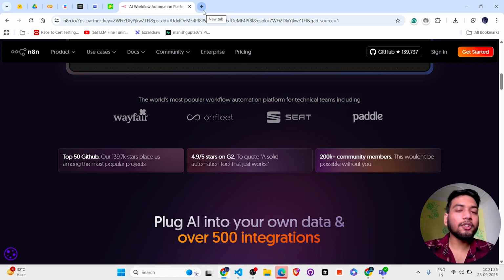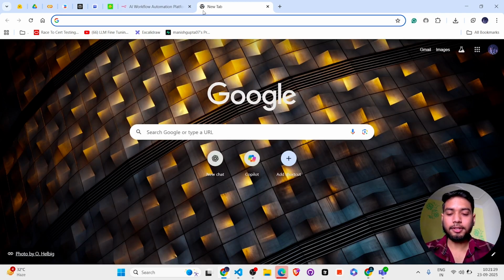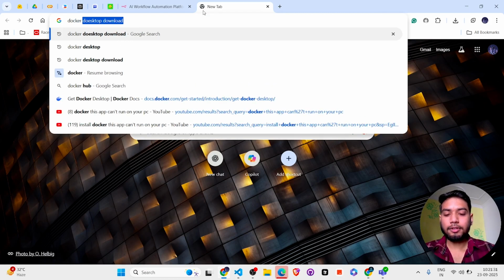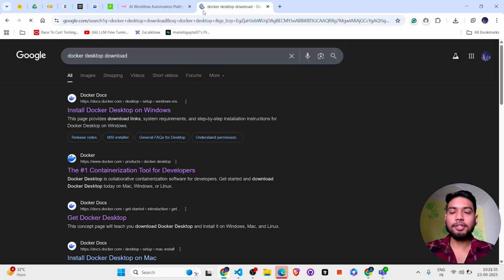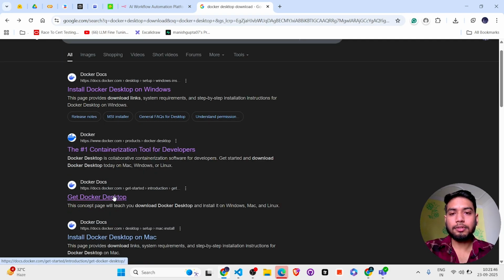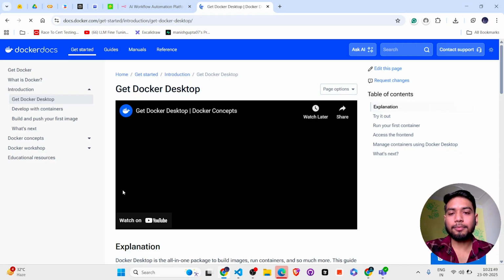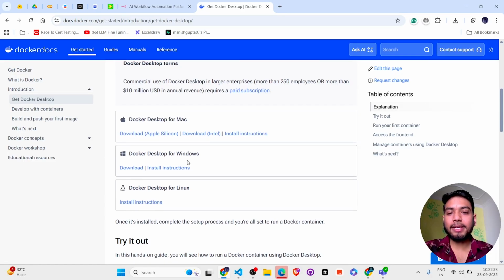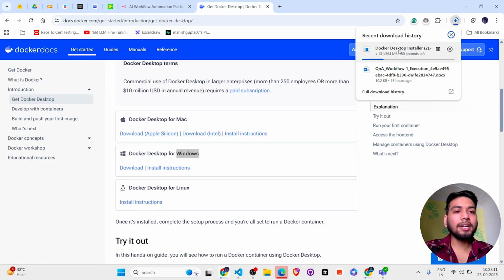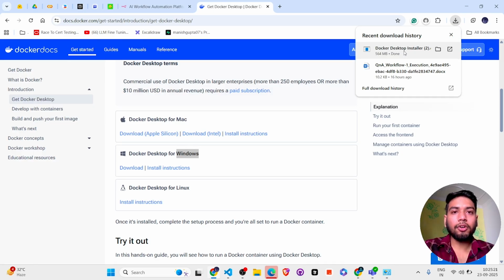So first step is to download Docker desktop. So just type here Docker desktop download. Go to this website, Docker desktop here, then just scroll down and select your operating system. In my case I have Windows, so I click here, download. Once the download has been finalized, let's initiate the installation process. Now Docker desktop is downloaded here, just click over here.